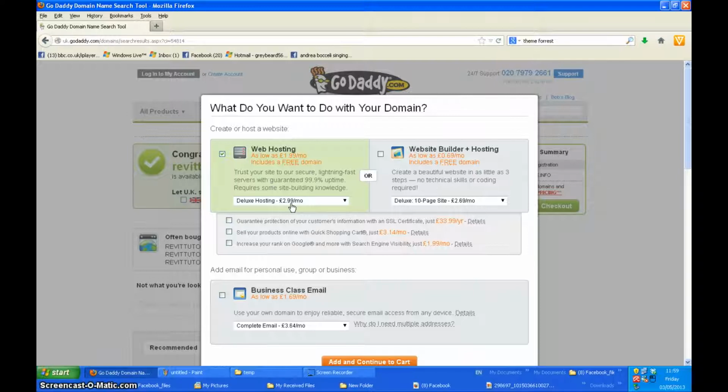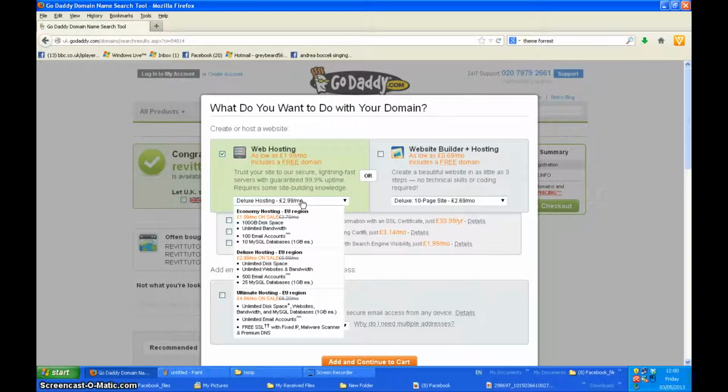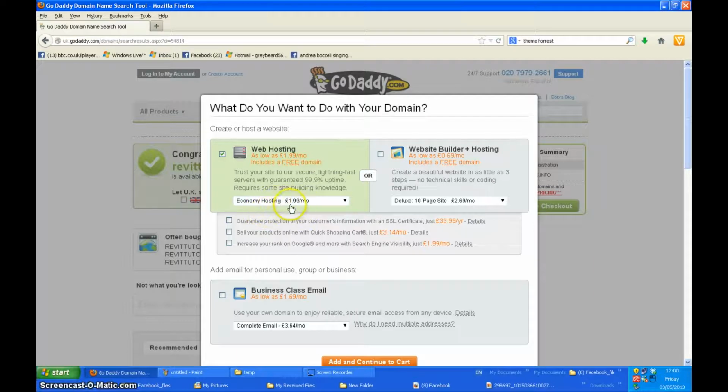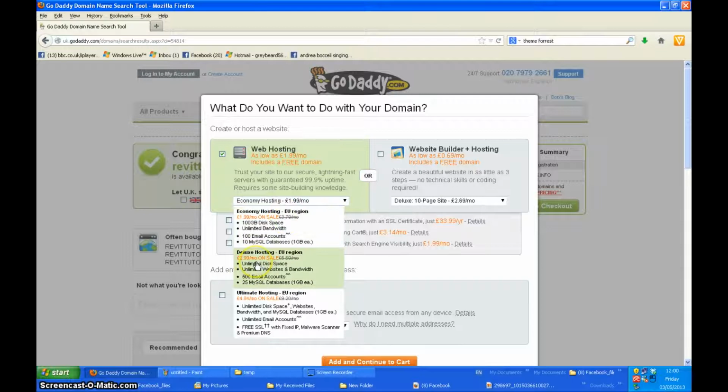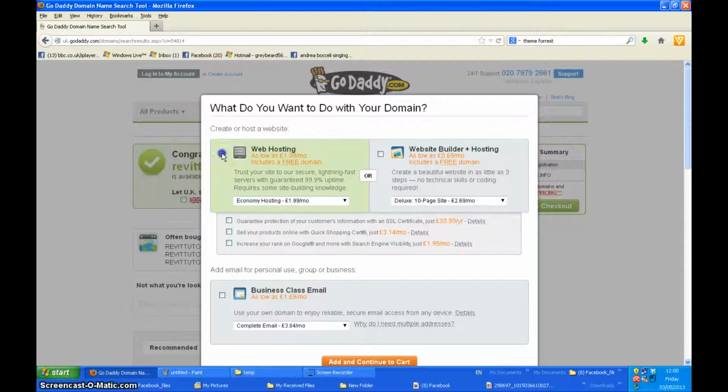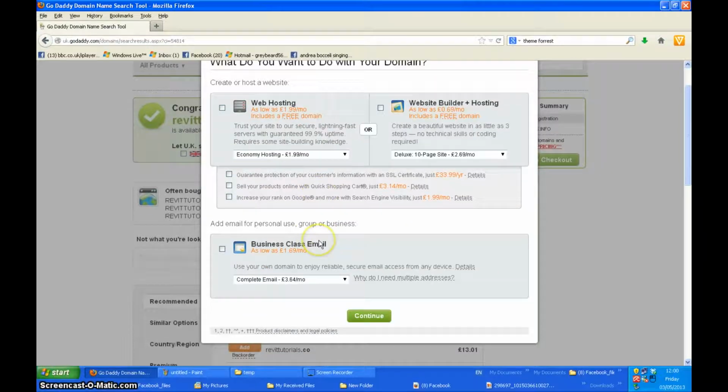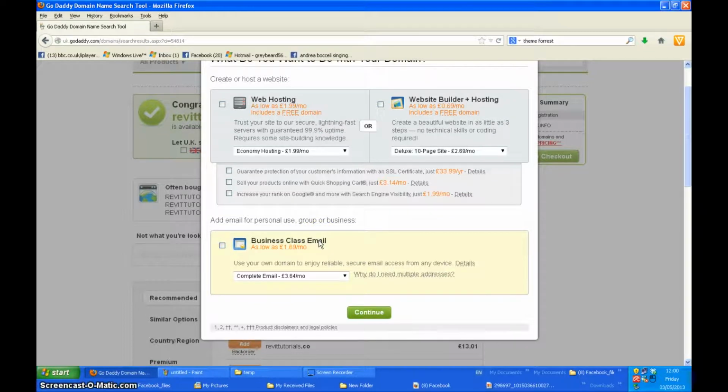What this means is that I can buy 10 or 15 domain names and have them all hosted under this one hosting package. If you're pretty certain that you're just going to have one website, you can choose the economy hosting, which is only £1.99 per month. Because I already have a deluxe hosting account, I'm just going to unselect that. But like I said, for all you newbies, you need to get hosting, so you need to choose one or the other. So let's click continue.